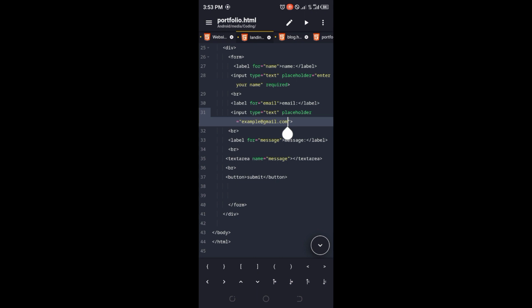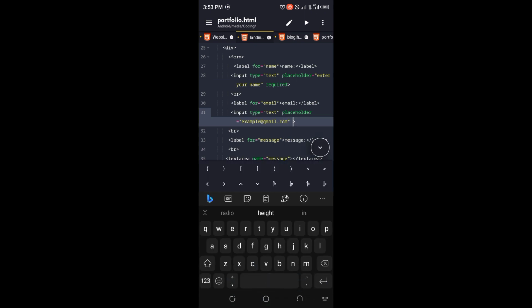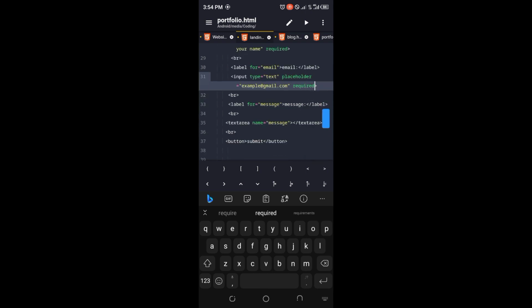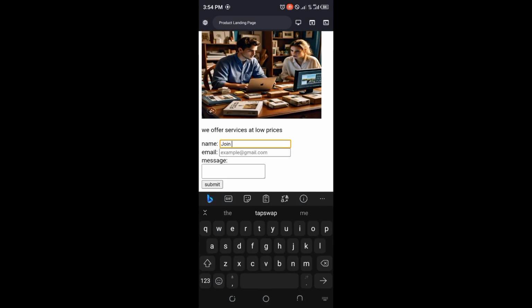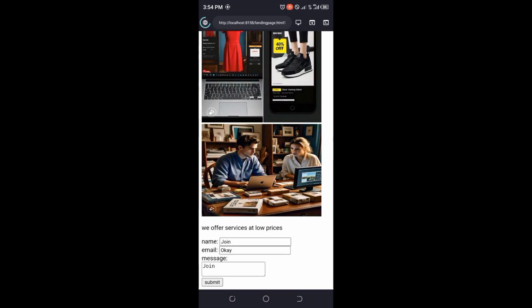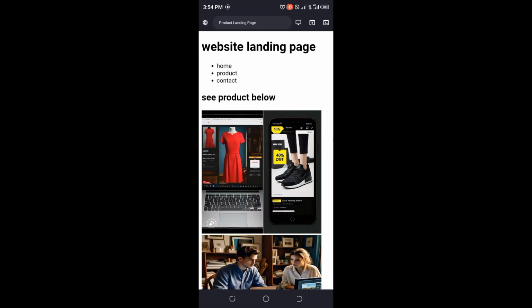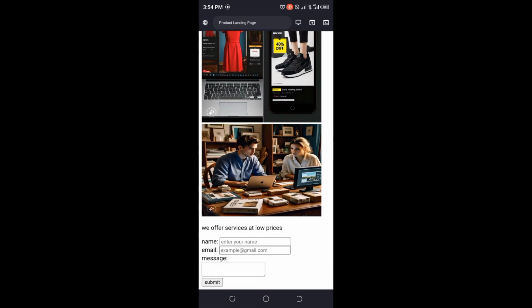Now let's add the required here. Required. Then, no, let's leave the message. Let's not add required in the message. Now when you run it, when you fill here and you don't fill here, you can't submit it. It says please fill out this field, but when you fill it, now you can submit. Now this is how required works in a form.